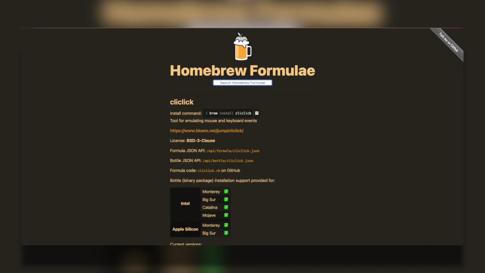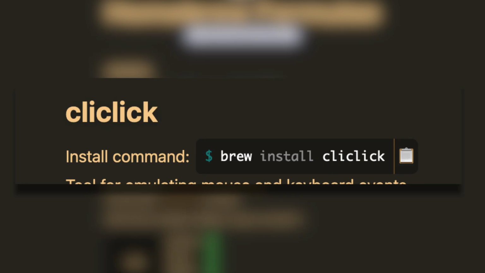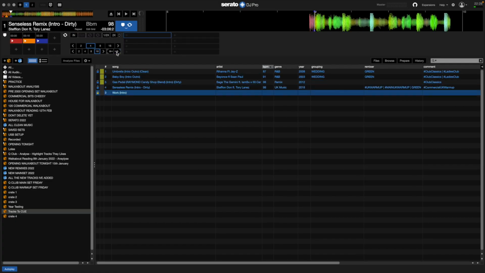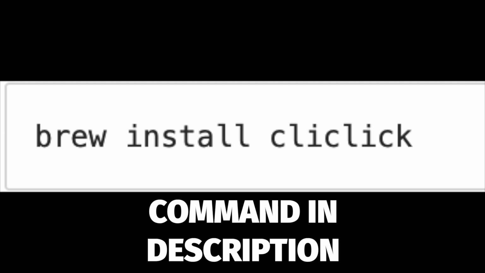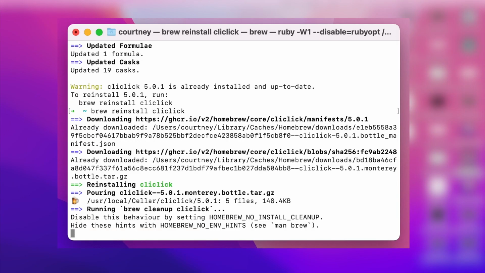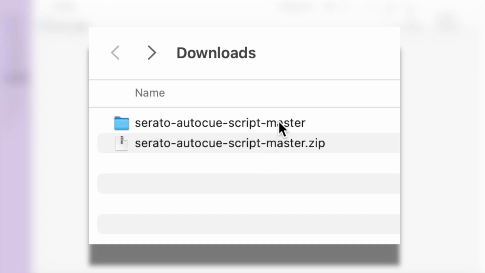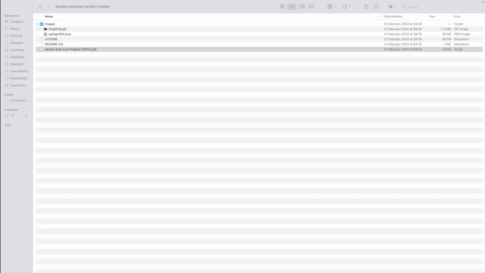Step two, we need to install a package through Homebrew, which is called CLI Click. This is going to be the thing that moves the mouse in the auto cue program. Again, in your terminal, copy and paste this in. Step three, downloading the script. In order to download the script, click download zip. Unzip the folder, and to open the Apple script, all you need to do is double click it.